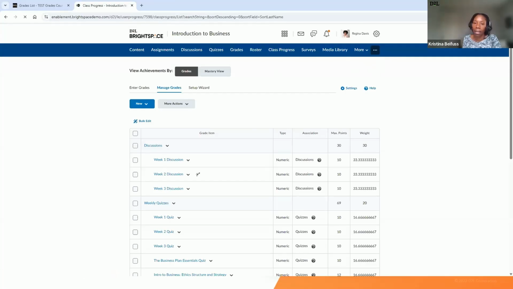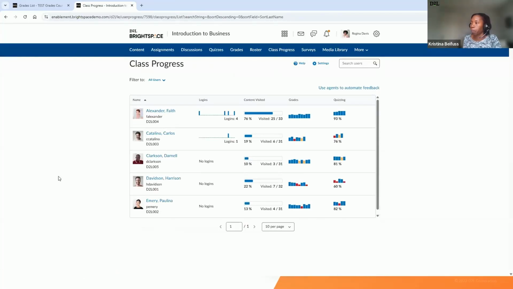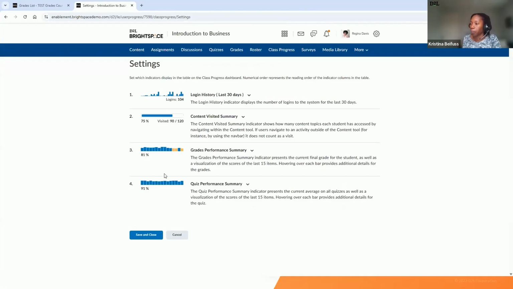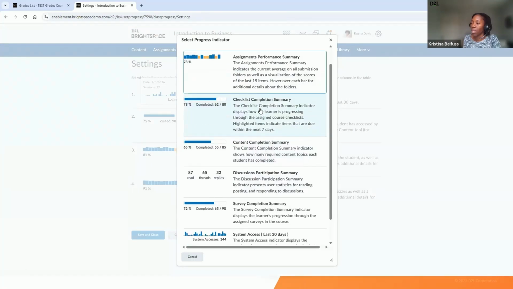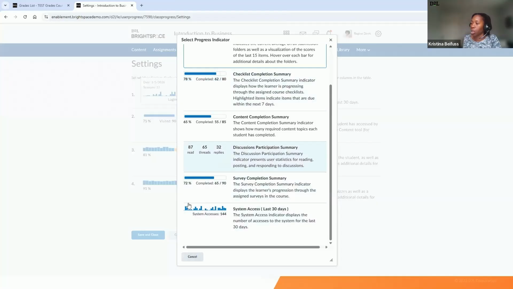So clicking into class progress, I can see that from the instructor view, logins, content visited, grades, and quizzing are showing up automatically here. I can, in my settings, adjust what I see across the top. So if I click into the settings in the class progress tool, I can make a change if I want to see something different than the login history. I get four options that I can see right across the top. I can replace this one, if I don't want to see login history, with a different option that I can choose from here.